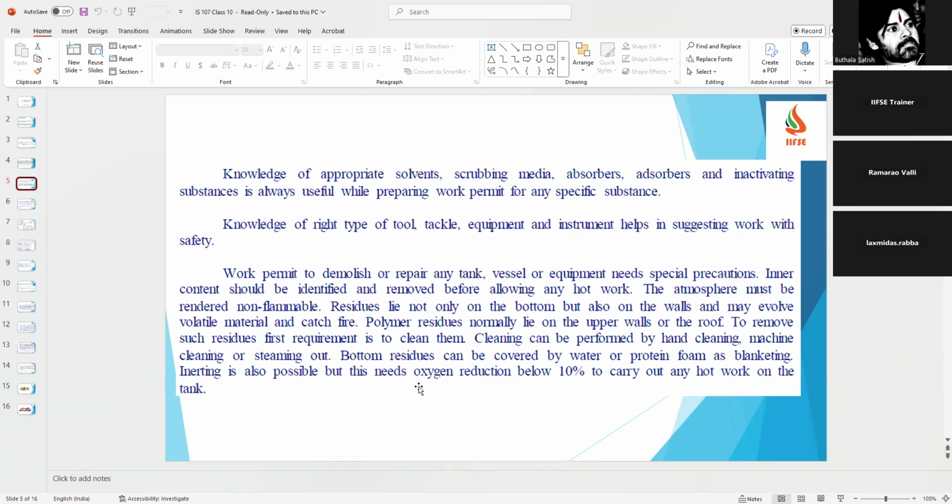Then you have to check the atmosphere. It is nothing but LEL. Then accordingly, you have to allow the cutting activity or hot work. The atmosphere must be rendered non-flammable. This is what I am explaining. And the residues lie not only on the bottom but also on the walls, and may evolve volatile material that can catch fire. The polymer residues normally lie on the upper walls and on the roof.